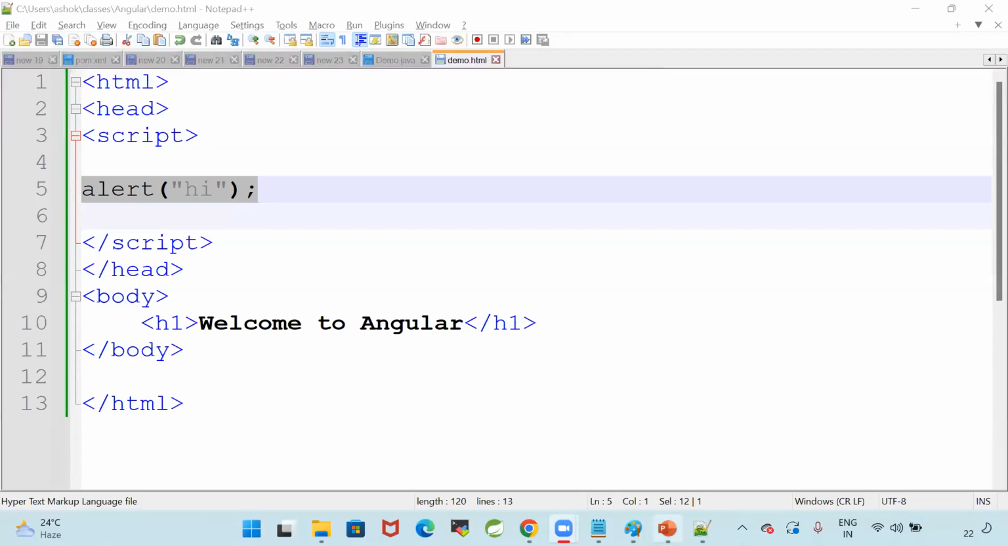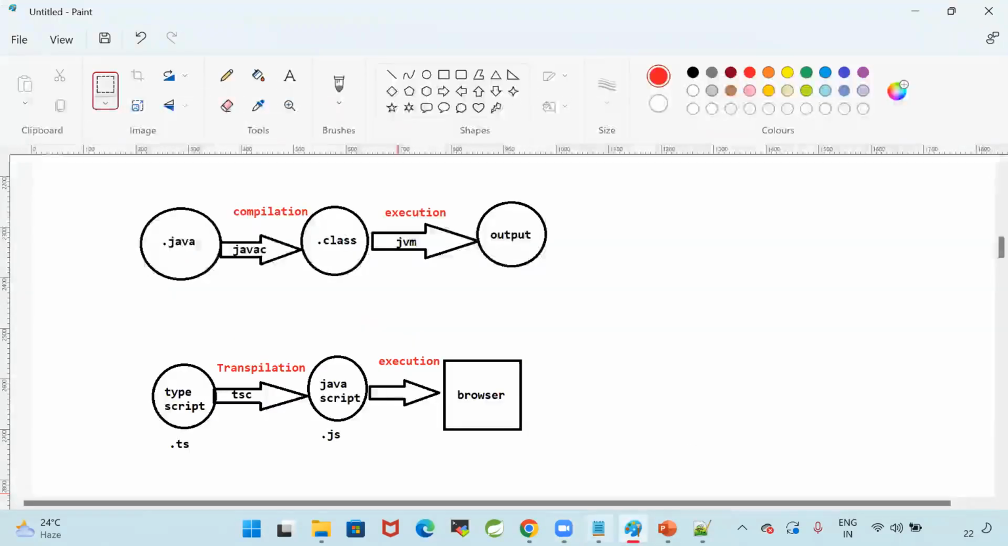Executed. So can I say JavaScript can be executed directly in the browser? JavaScript can be executed in the browser directly. But in JavaScript, OOPs, classes, objects, and data types are not available. JavaScript does not support data types, classes, OOPs, or objects.